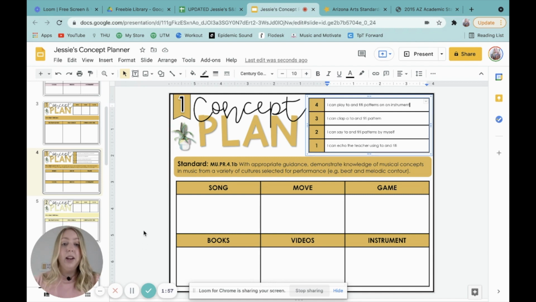Okay, so now that you have your learning goal skill and your steps you're going to take, what I would think about for level 1 is: what are all the activities that I have to help them?